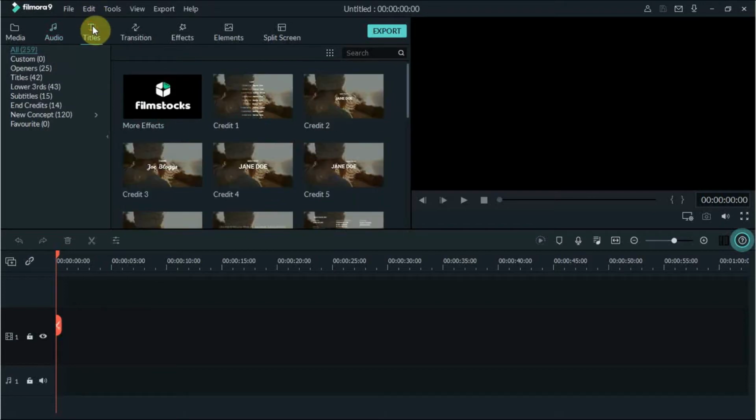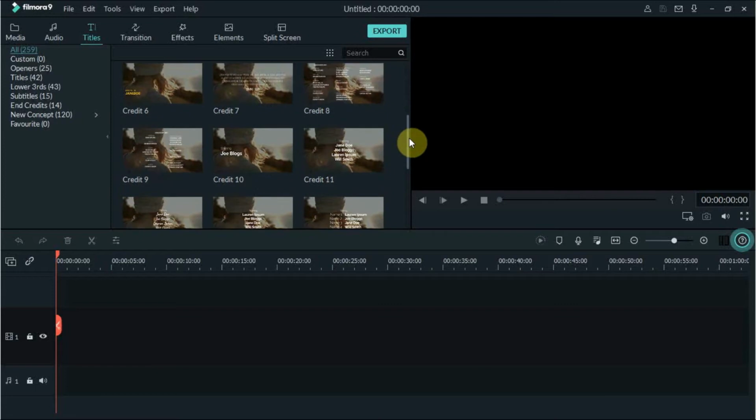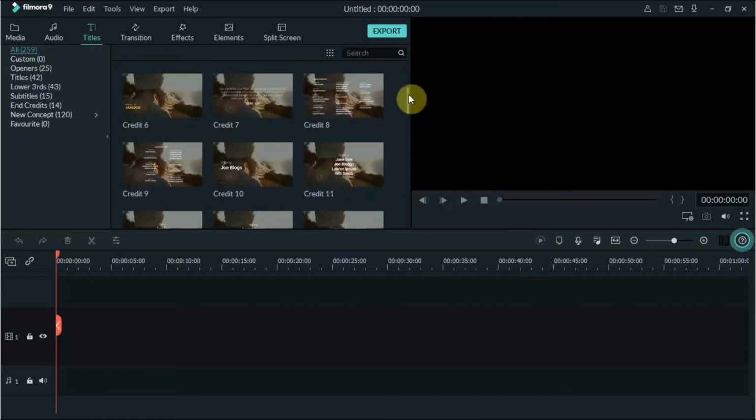The next tab is the title tab. Various formats. You have the openers, titles, lower third, subtitles, end credits. Numerous formats for you to use. Categories, and it's loaded. You just have to install, activate, and then go ahead and play with this software, and I bet you like what you see.